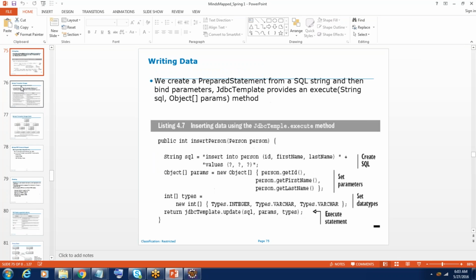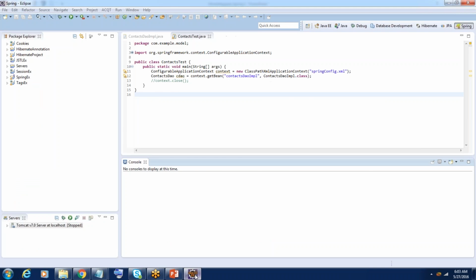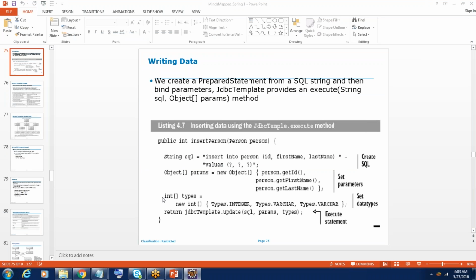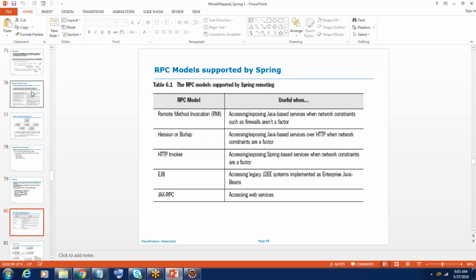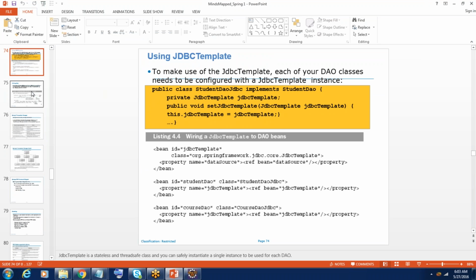So yesterday we were discussing about this one. Okay, up to here we have discussed. If you want to create like this to make use of the JDBC template, each of your DAO classes need to be configured with this. And in case you want to annotate it, we have to include this in the Spring configuration file.